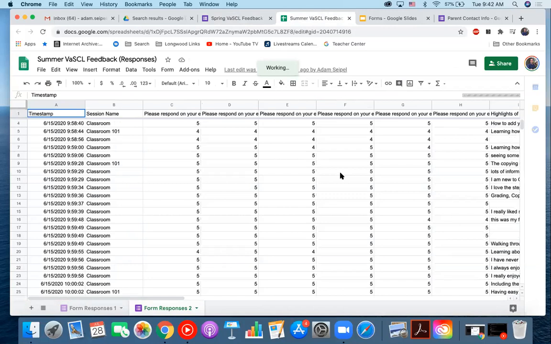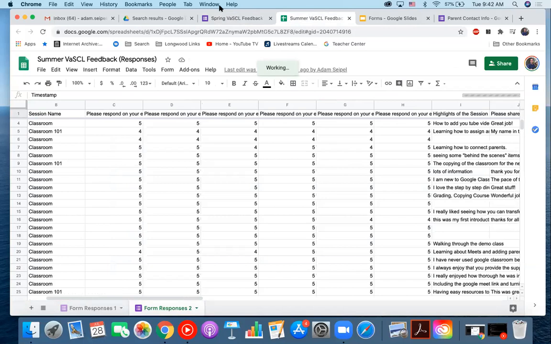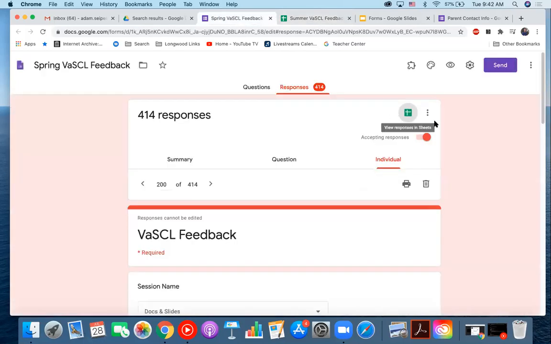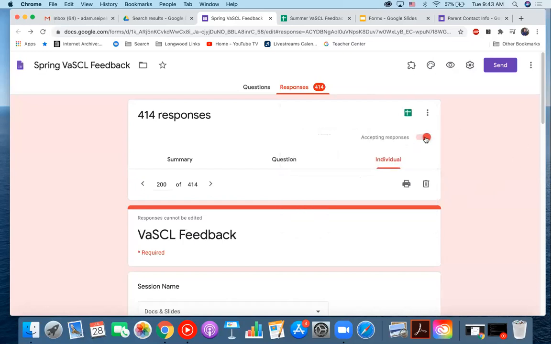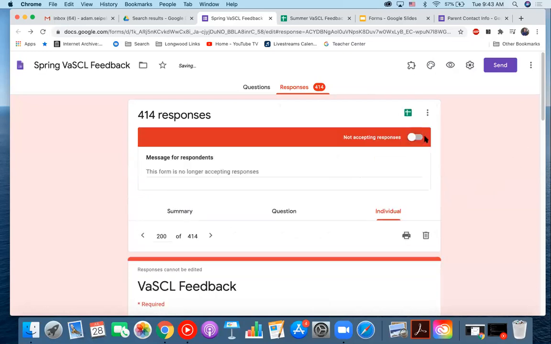I can make whatever type of chart I want, be able to publish it, and so forth. Keep going through these areas. We click the three-dot menu. I can unlink the form. I can print all the responses. I can delete all the responses. Again, lots of choices with how I interact with that data. And I can choose that I'm no longer accepting responses with this form. So maybe after your quiz is done, you no longer want to accept responses. You just toggle that on or off and it will make the changes.